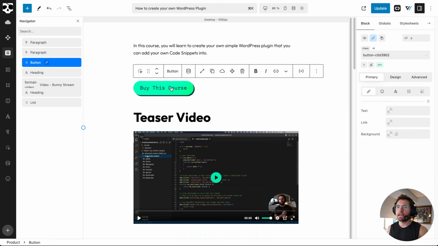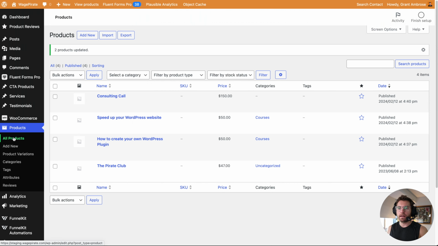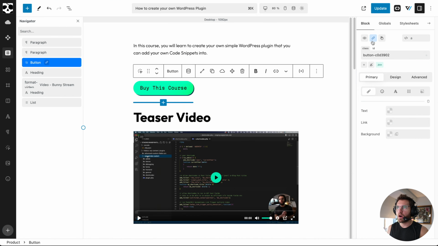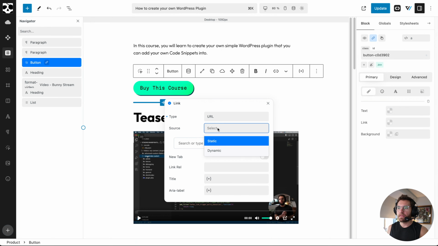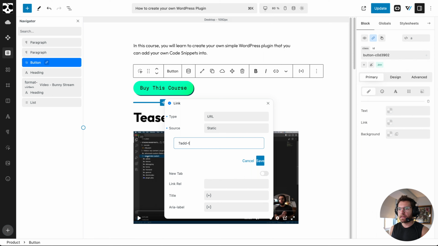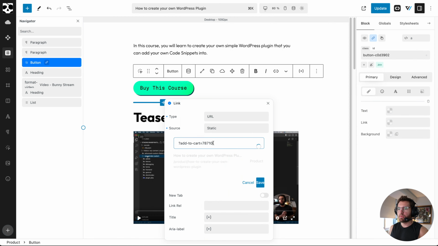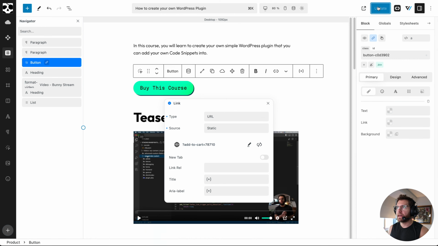The last thing we need to do here is when people click this, add this course into their cart. So to do that, under WooCommerce and products, I will find that product and get its ID from here. So I will copy that. And on our button block, I will go up to the link and here we will select URL and the source will be static and I'll write ?add-to-cart=, and then I'll paste the ID of the product and press enter and then update.